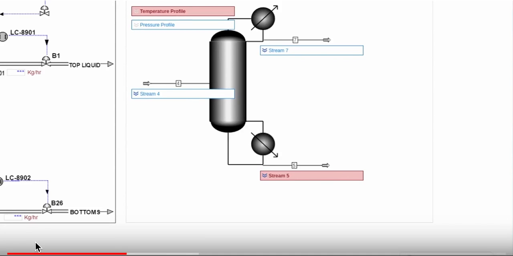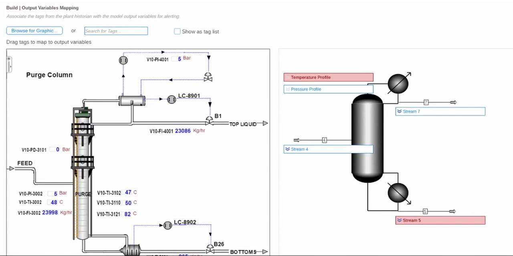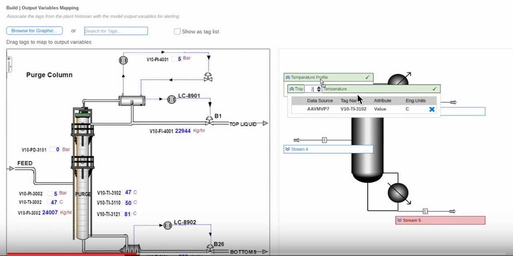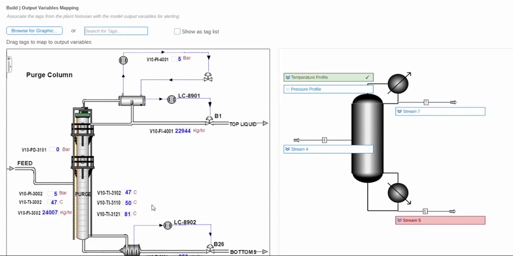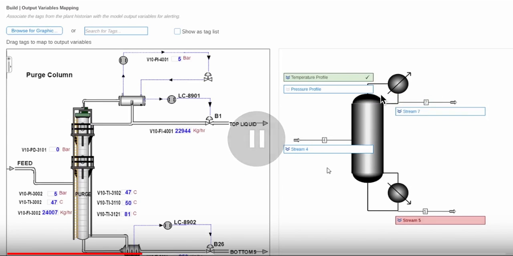Then we will map the output variables. The model output variables are ones that the Aspen Plus model predicts, so they are not inputs. The model will predict the tag's value during runtime. We are required to map the output value for temperature and bottoms flow rate. These are used to determine the column operation.